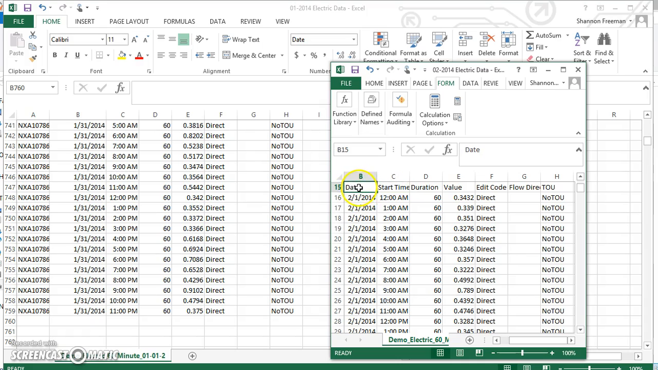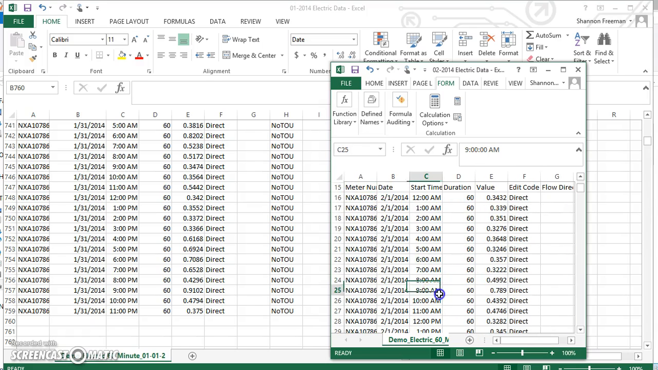Now in a spreadsheet, your home area is this top left, and you can get there from anywhere by using the Control and the Home button. It's going to take you back to the top left. No matter where you are, Control Home is going to take you back to the top left.